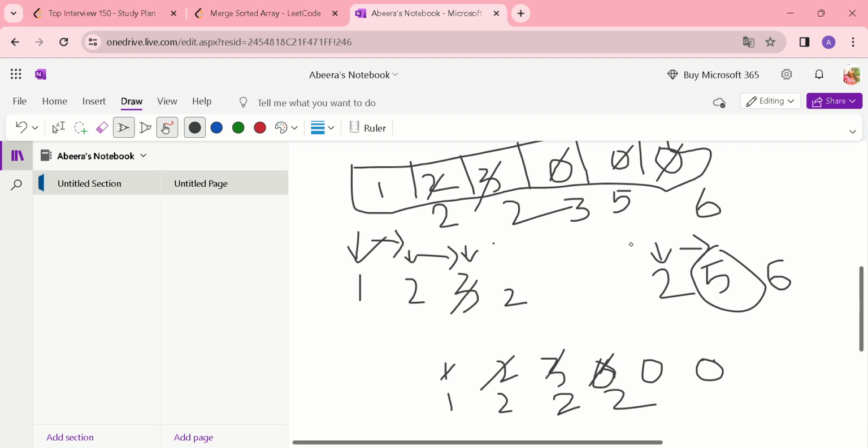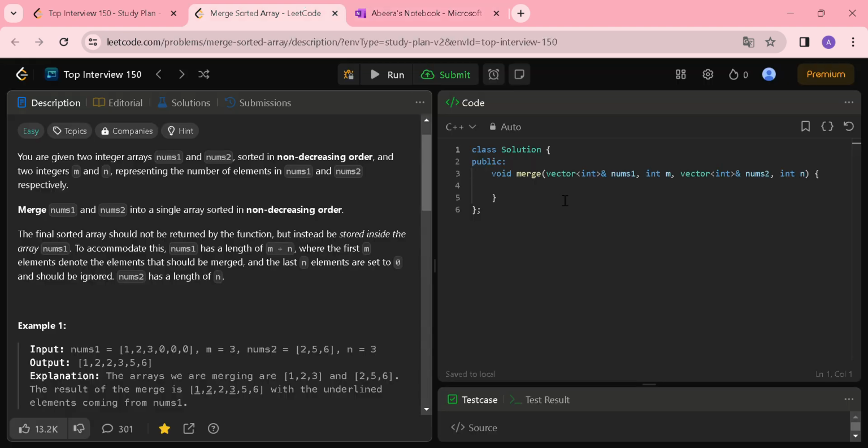That is why we started from the end, so that no answer gets erased. We initially start from the back where the empty spaces were. We fill the empty spaces and then we come to the front and nothing gets erased. Now let's write the code.